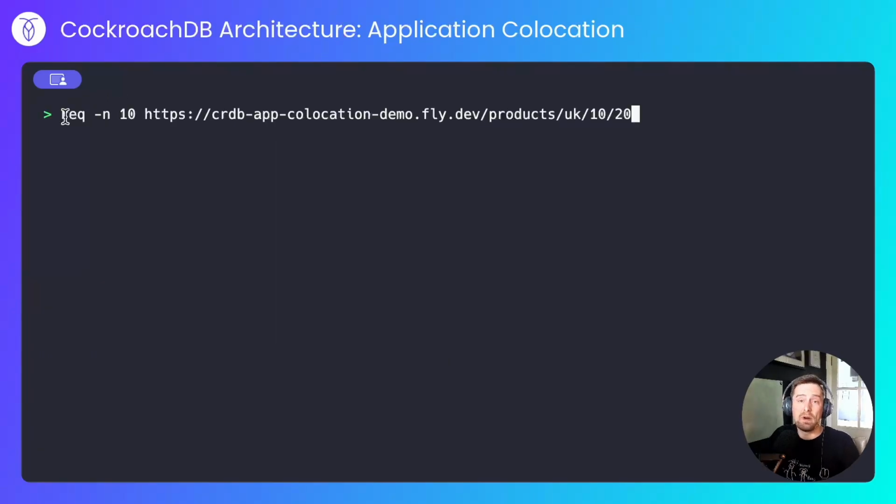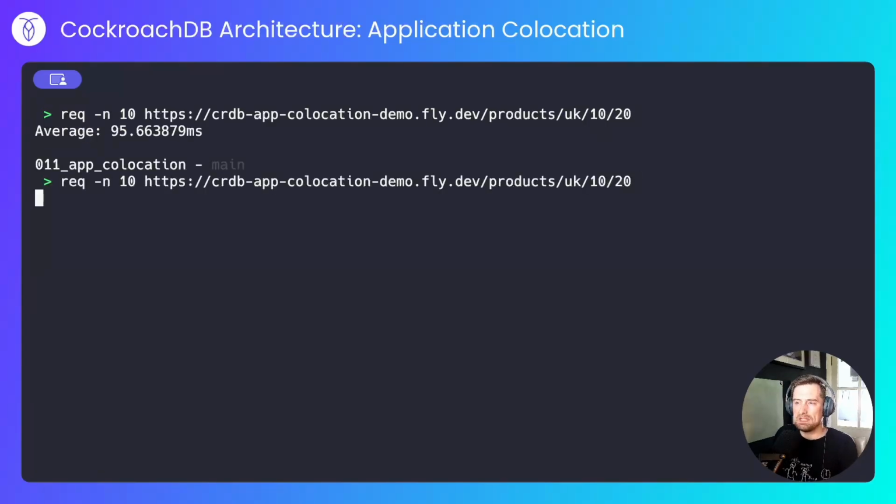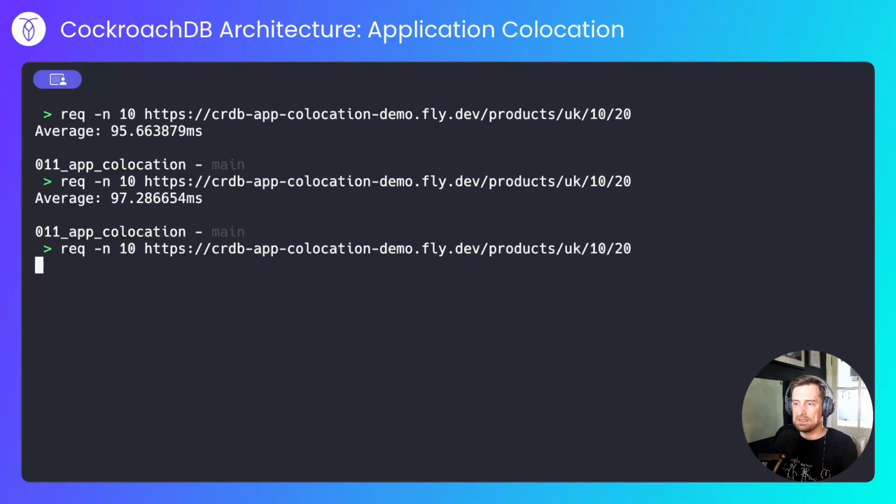I've written a simple command line tool that will make 10 requests as quickly as it can against a given URL. This is the deployment URL of my service. I'm asking for products in the UK market where the price is between 10 and 20. And we're seeing latencies of around 95 milliseconds, 97 milliseconds. So around 95 milliseconds to make a request.